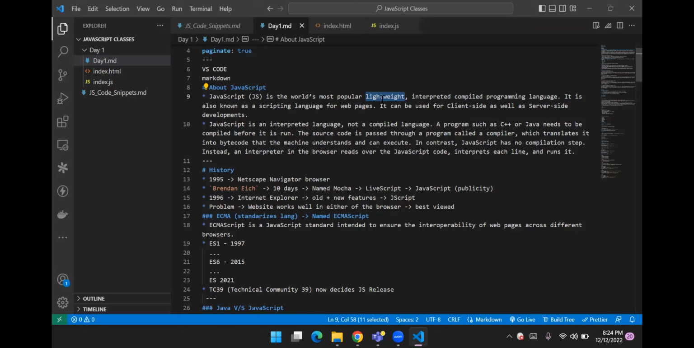Then it's an interpreted compiled programming language. You must have learned about compiler and interpreter in your colleges. What is a compiler? A compiler is a kind of software which takes the program line by line, translates it, and then executes it. But in an interpreter, it takes the whole program in one go, translates it and then executes it. So here I have written that JavaScript is an interpreted language. This thing you will read afterwards when I share the code. Here I am only explaining it to you, and whatever I am explaining, I have written it. So it won't be an issue to you.